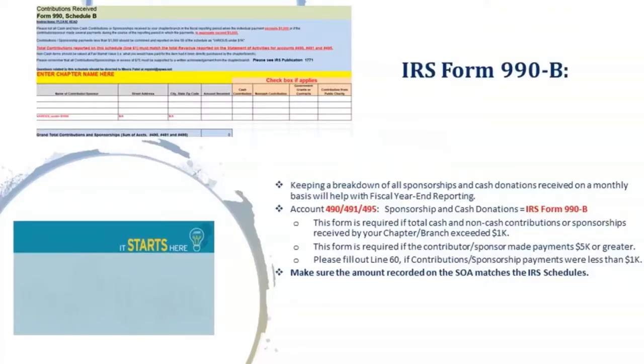So this is one of the IRS forms that is required for the IRS Form 990 filing and part of your financial reporting package. This one, if you have any amounts in your account 490, 491, or 495, which is sponsorship and cash donations, you want to make sure you fill out this form accurately. And please fill out line 60 if contribution sponsorship payments were less than $1,000. You want to make sure the recorded amount on your SOA matches the IRS schedules. And you want to make sure that you don't convert this page into a PDF.